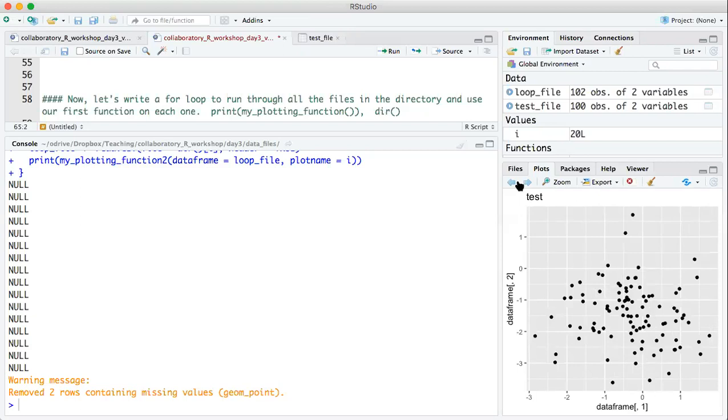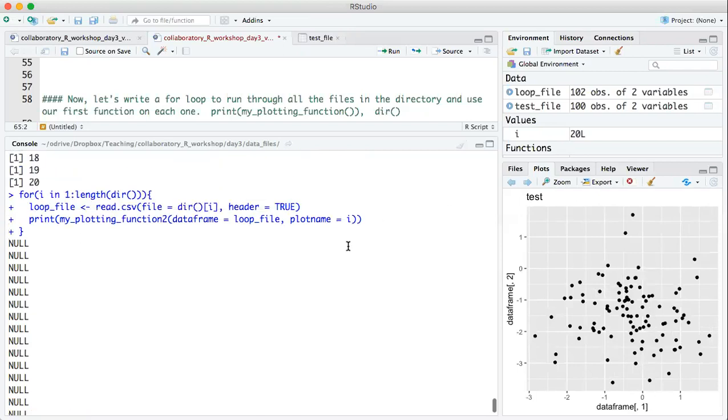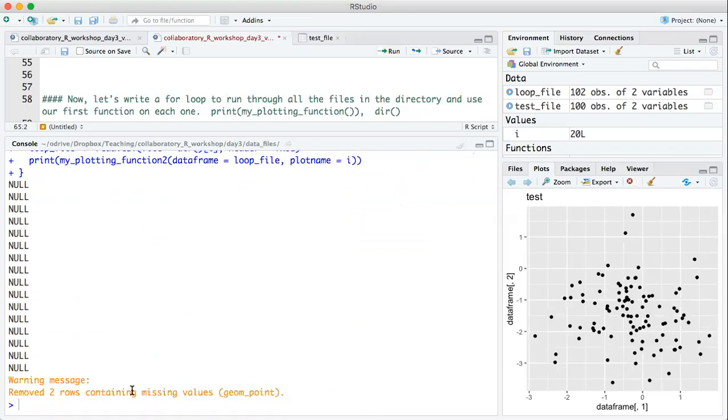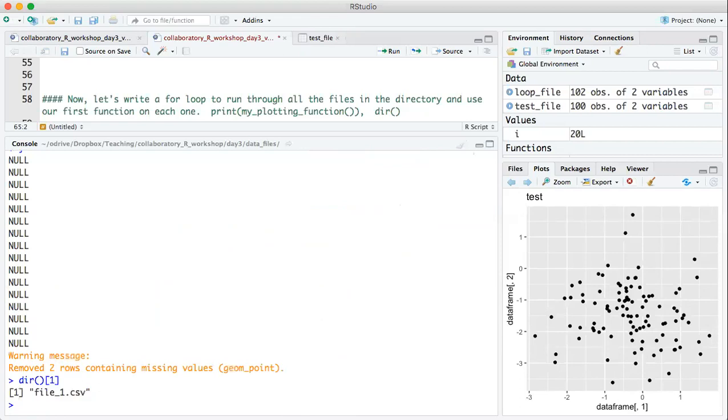Sorry, can you repeat the directory first? Yeah, so directory, parentheses, square brackets, 1 would be the first file that shows up in the directory as ordered alphanumerically.